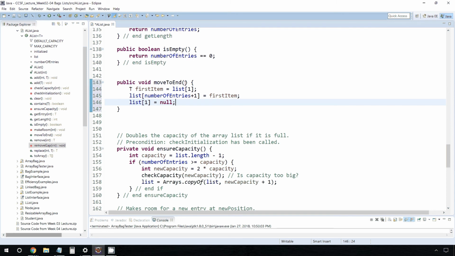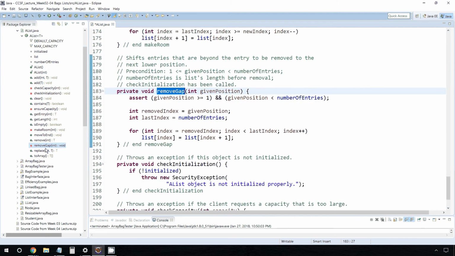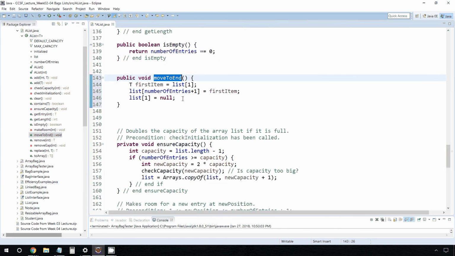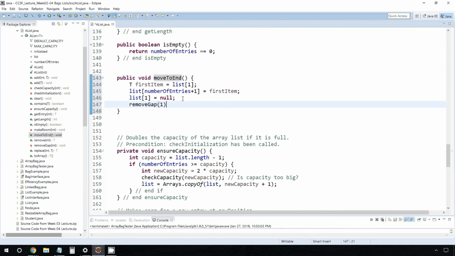So let me look at my private methods, and I can see here that the remove gap method, that's the method that does exactly what I just talked about. It shifts everything down, right? So we could call remove gap, and we're going to satisfy that precondition because we know that our index is going to be between 1 and number of entries, so that should be okay. So we could just call remove the gap at position 1, and that'll shift everything down.